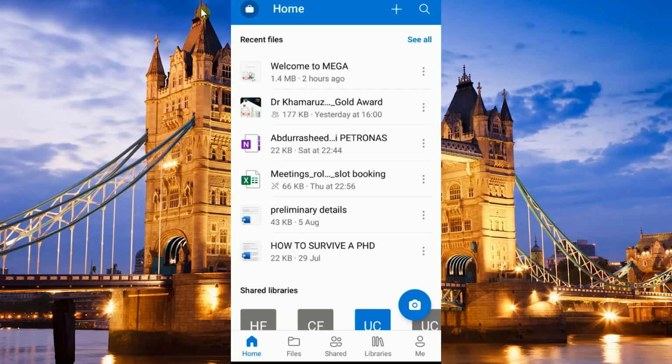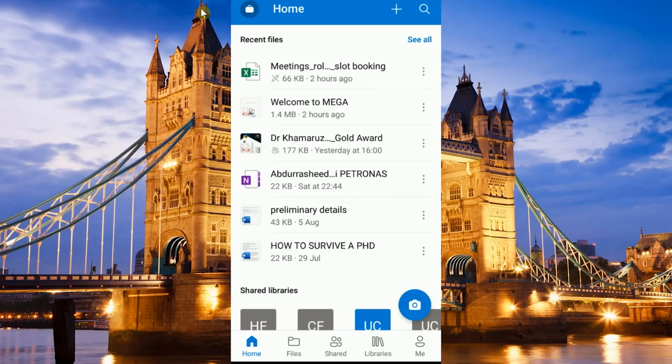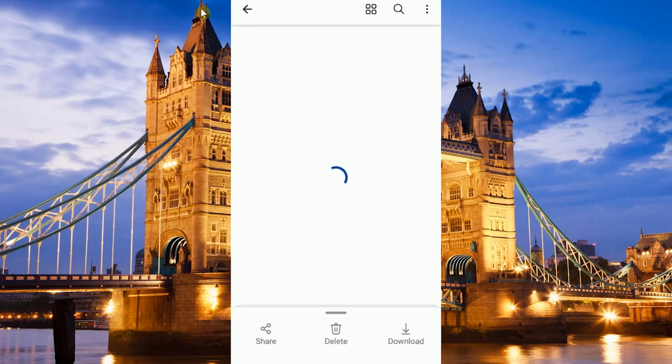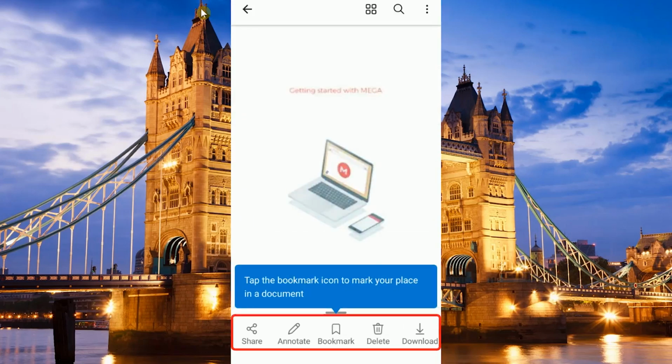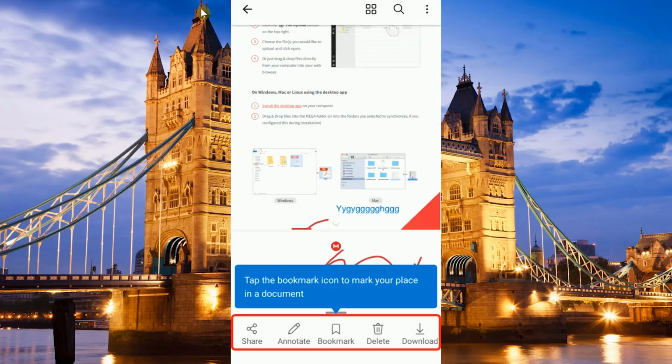One last feature that I want to use is that you can edit your PDF document on your OneDrive directly. For example, this Welcome to Mega is a PDF file. Once you click on it, it's going to open on OneDrive. Down here, you have the option to share it directly. You can annotate, you can bookmark, you can delete, and you can download the folder directly.